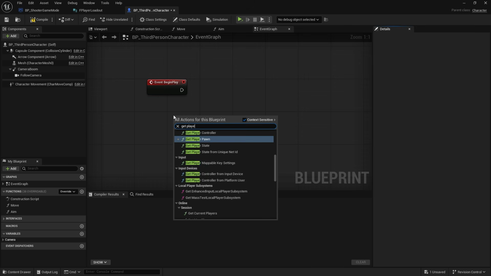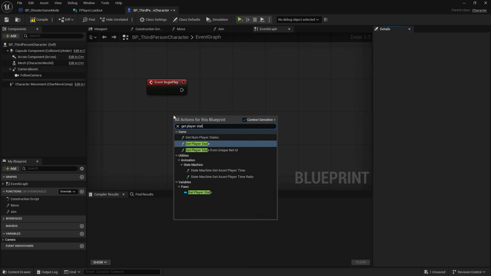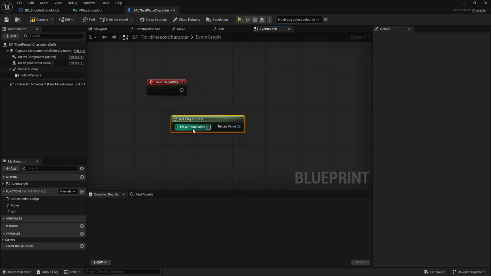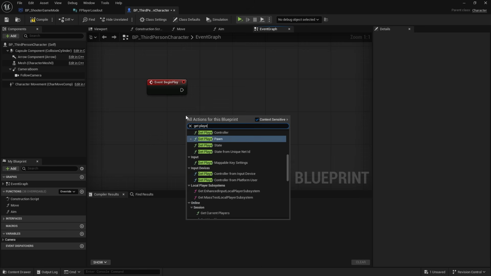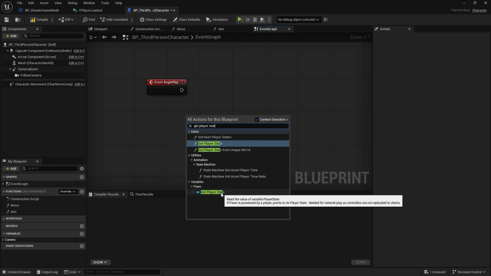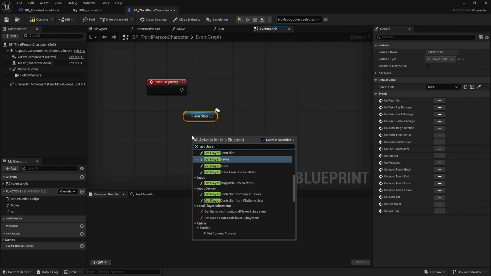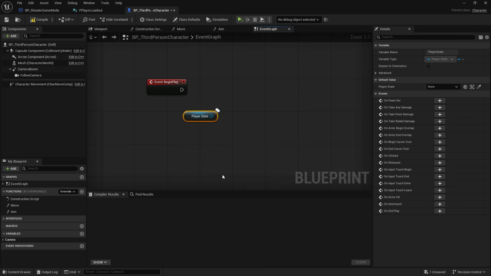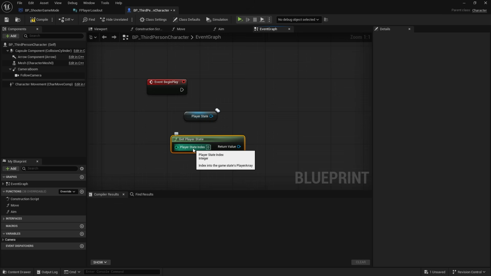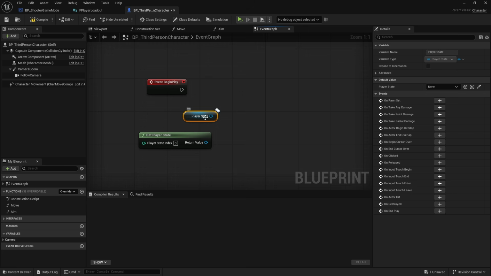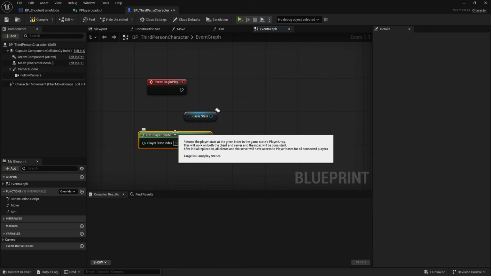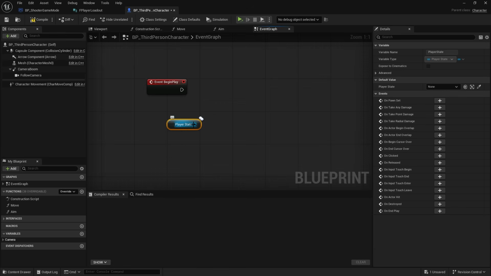If I do get player state, we can get player state from here, which is the one assigned, not that one, sorry. Get player state, that one. The difference between these two is that this one returns a particular player state. So if you're doing a local multiplayer with split screens, this is a good one to get because you can change it by index. This one gets the one that's assigned to this pawn. So that's the one we want.